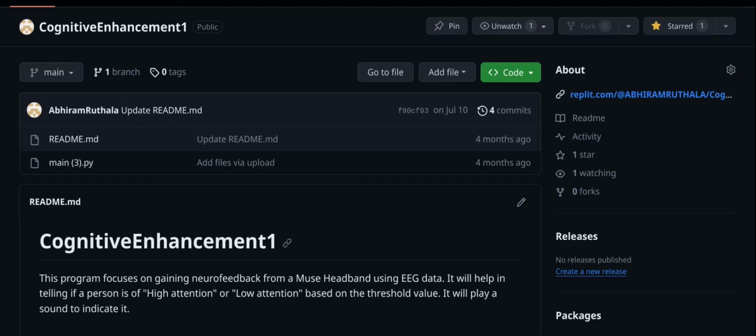Today I'm going to be looking at cognitive enhancement, and I think this is one of my most important ones because this is literally taken from an already set up EEG headband, which is already in the market, your Muse headband, saying high attention or low attention based on threshold values that I set. I think this is really important to me because this is close to the replicate project that I'm doing for TKS, the Knowledge Society, where I'm thinking about using an EMG, which is electromyography.